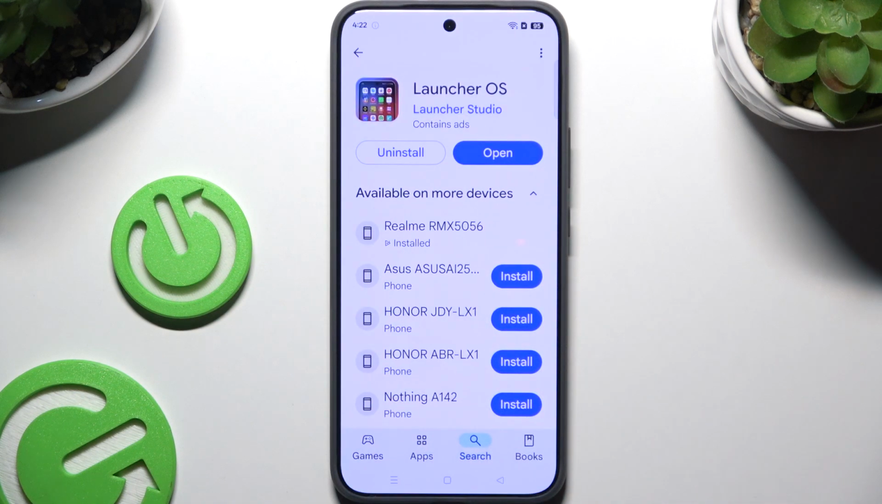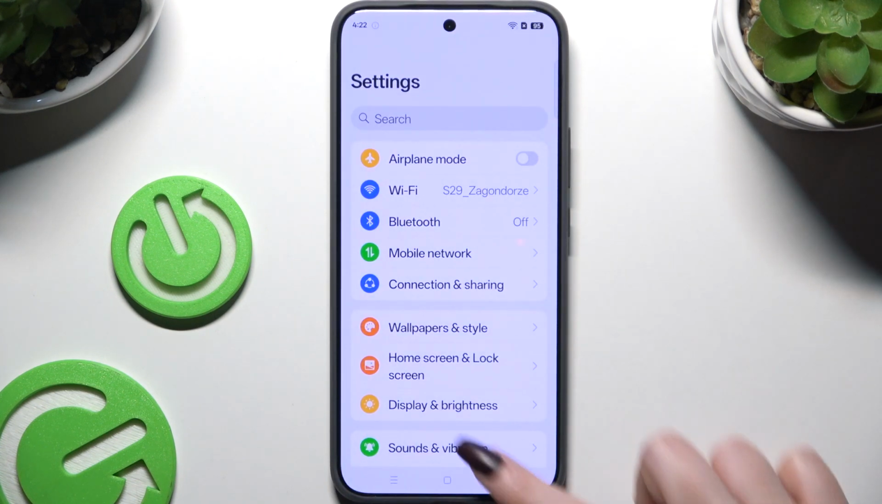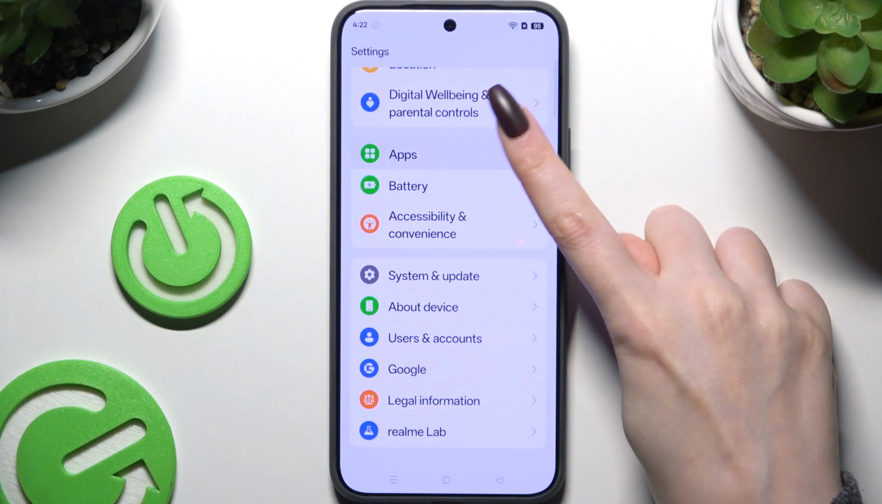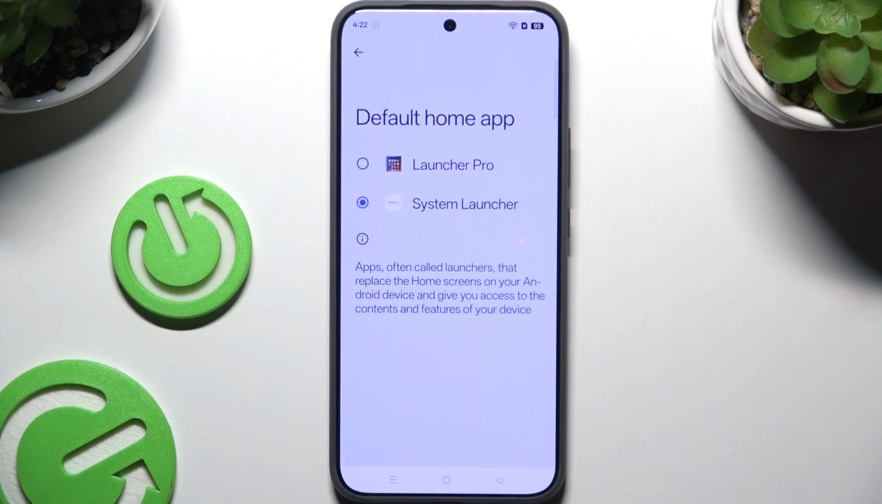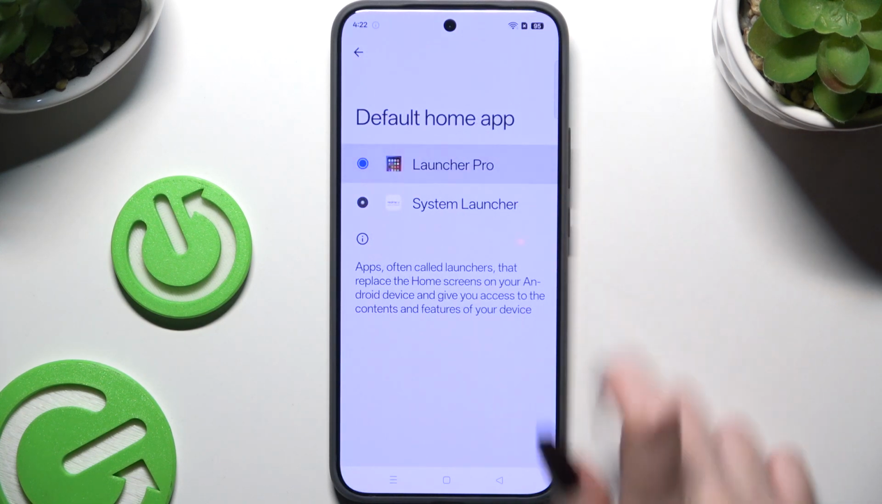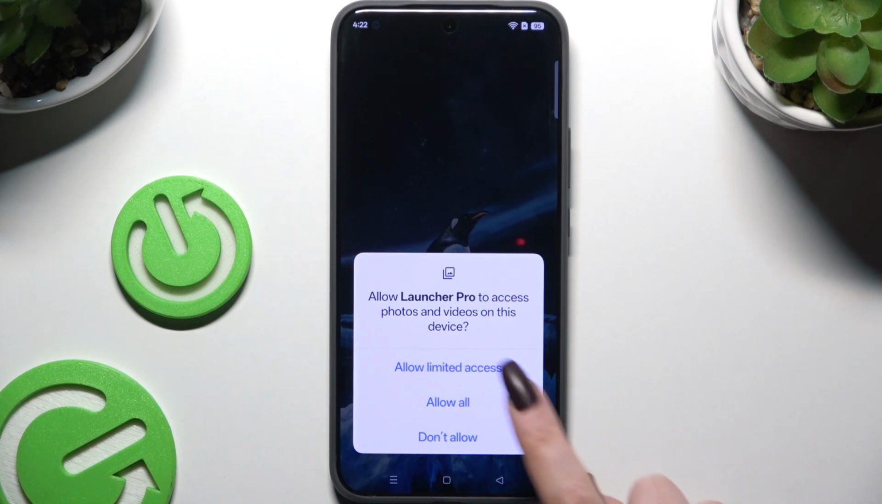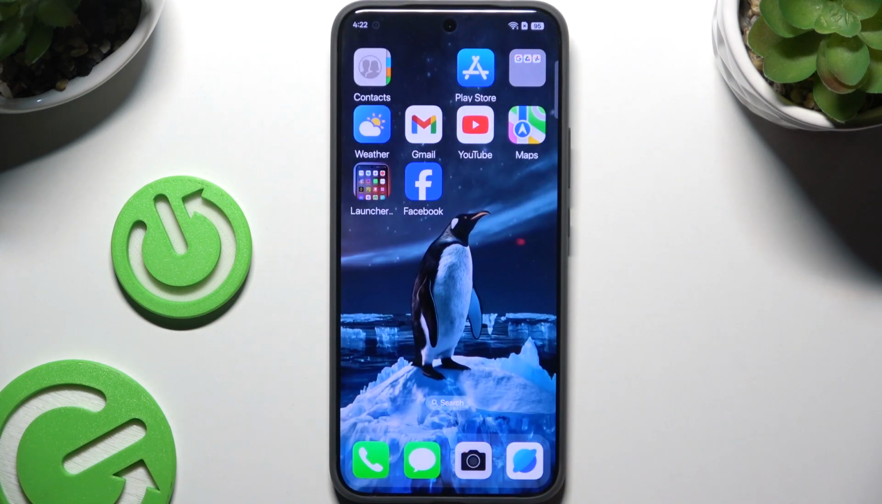Begin by launching Play Store and downloading this app called LauncherOS from Launcher Studio. When it's ready, go into Settings, scroll to Apps, hit Default Apps and tap on Home app. Now choose Launcher Pro and tap on Allow All, then wait.